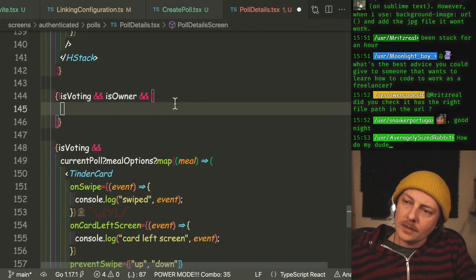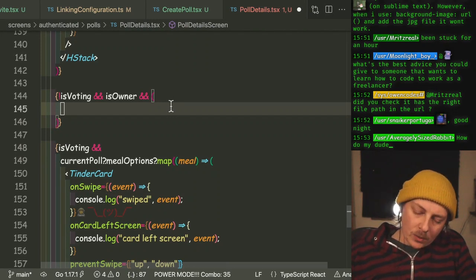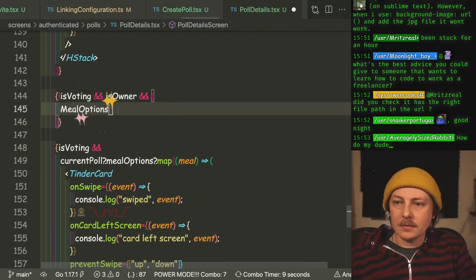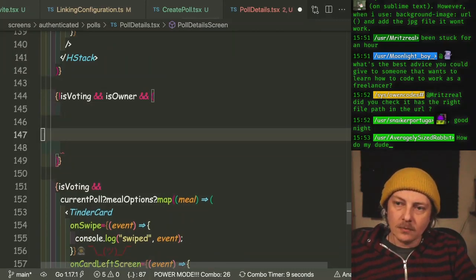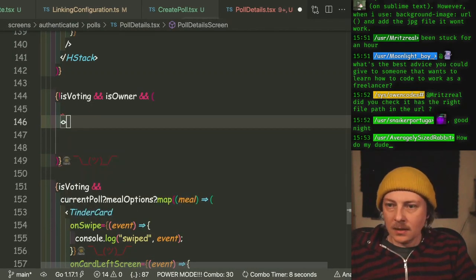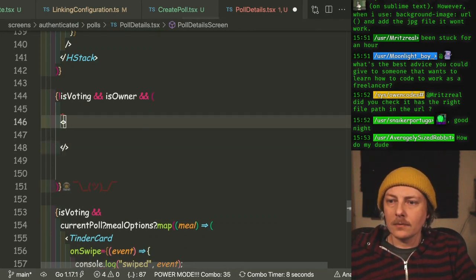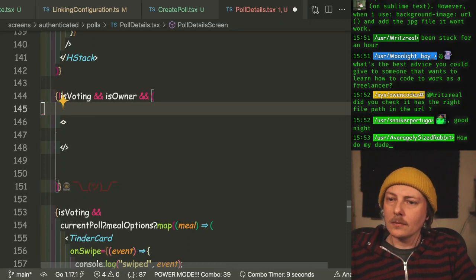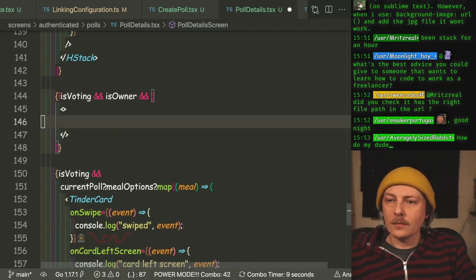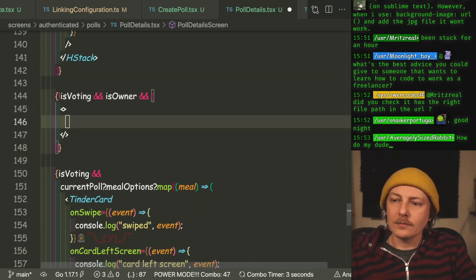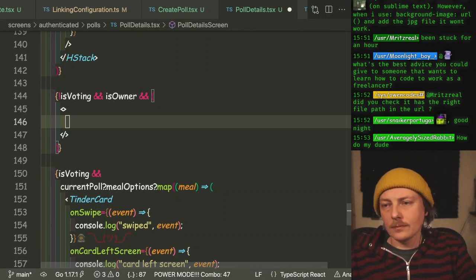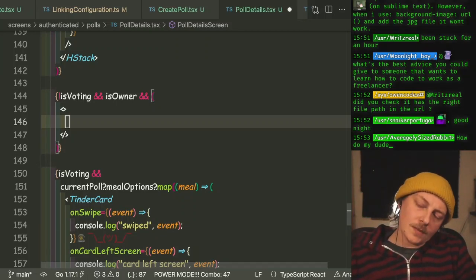So yeah, part we care about. This is where we show meal options. This is actually where we want the whole kit and caboodle. So we need a fragment. Do a text.